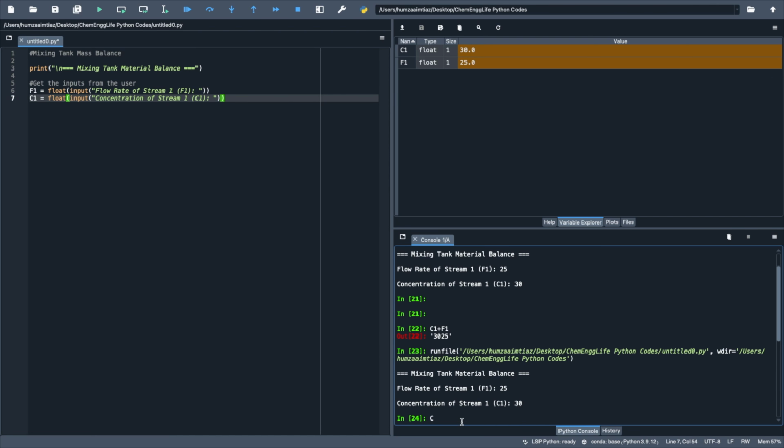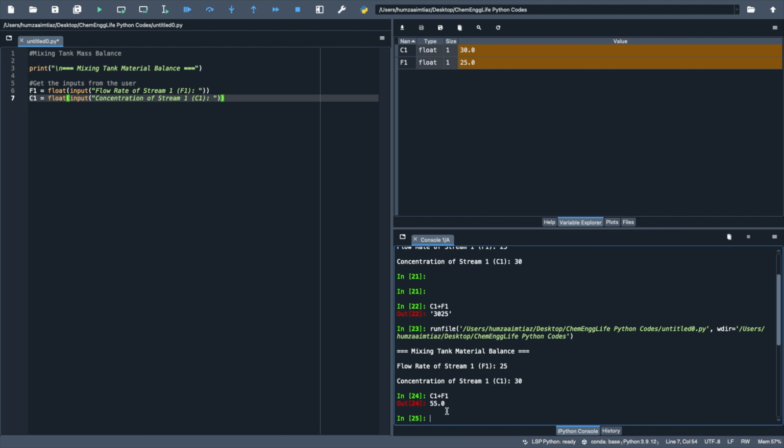Now, if I was to write C1 plus F1, then you'll see it gives me 55. So do remember that when you are running the input function, all the input is stored as string data type and not as a number automatically. So therefore, you have to convert that input into either an integer or into a float data type. And I'm just going to copy paste this again, and I'm just going to change this to F2, C2, and then we know that this is for stream 2, hence this is F2, and then this is for stream 2, hence this is C2.